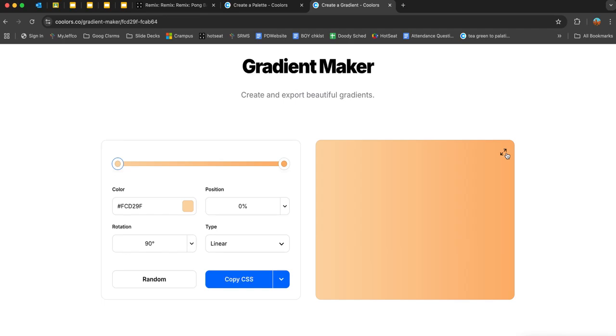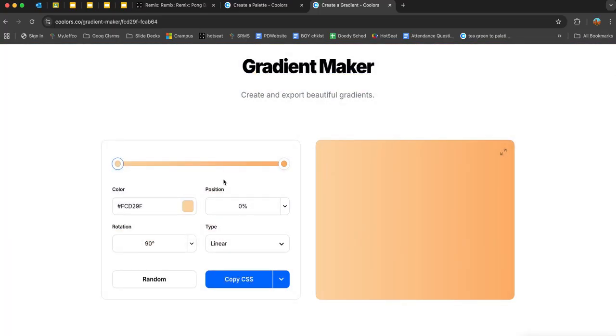And I'm going to click the full screen here, and then I'm going to do, on a Mac, to take a screenshot, Command Shift 4. And I'm just going to click and drag over this. And now I have saved that gradient to my desktop. So I want to do that 7 more times for a total of 8.